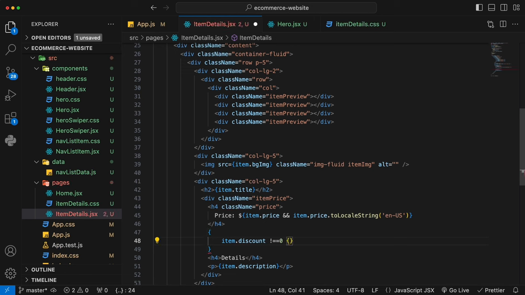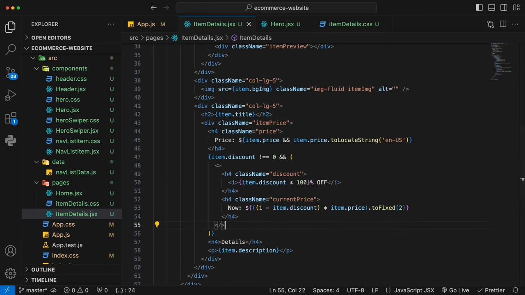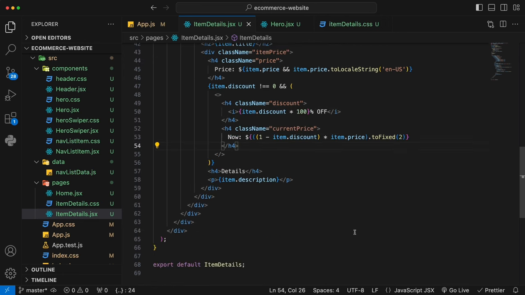Oops. Not curly brace, double ampersand. We want to show something. We want to show the discount information. Okay, so now I'm just going to copy and paste in the discount information, that one there. So if it's not equal to zero, we want to show that discount information for the user. I explain for you. I show how many percent is off, and what the current price is. Okay, so that's the kind of information you can present.